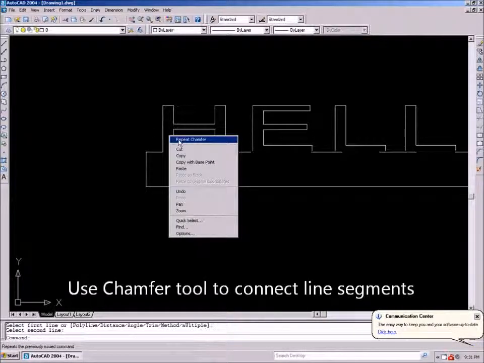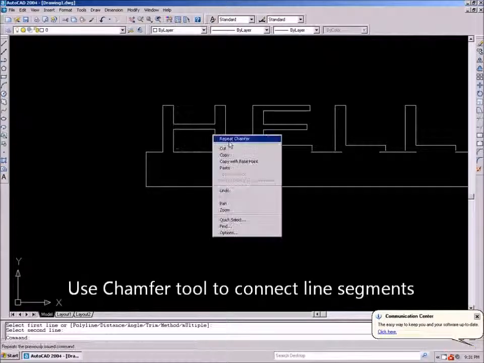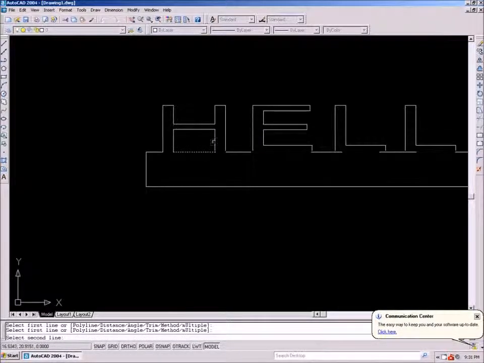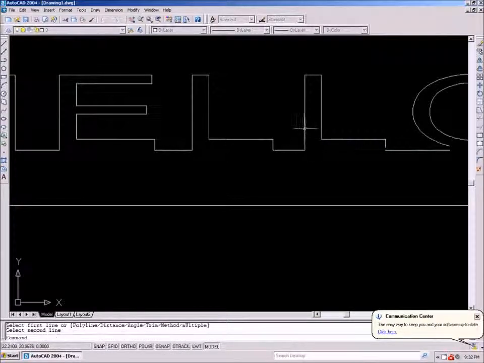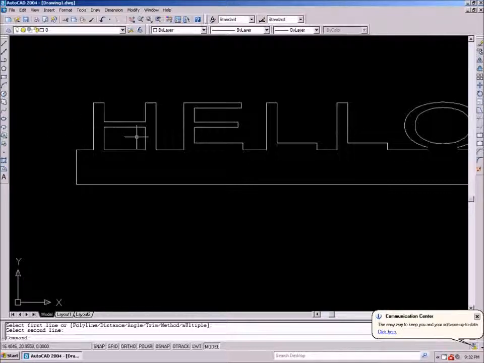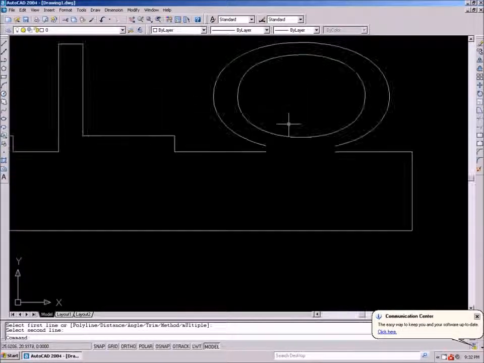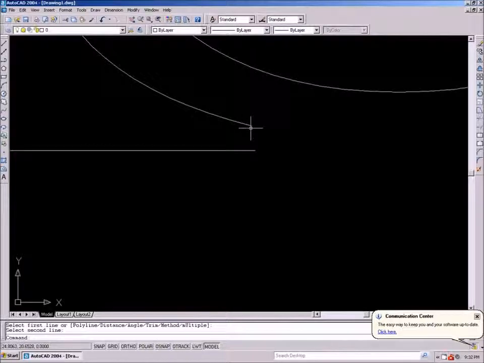Now we can use our chamfer tool, because these are square lines, or straight lines I should say, perpendicular to each other. So we're just pulling them in. Again, this is pretty easy because it's hello. So 4 of these 5 letters have flat bottoms, which really speeds things up. And I think you can see what we're doing here. We're basically making an outline that is the outside of the letters.